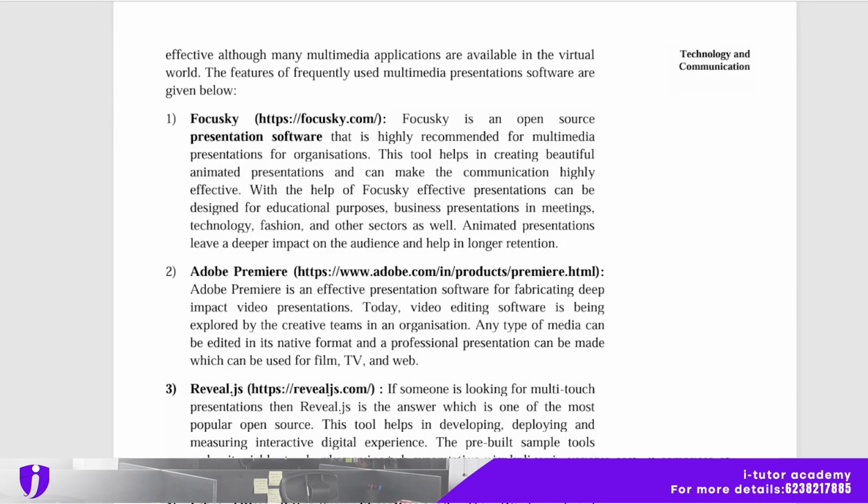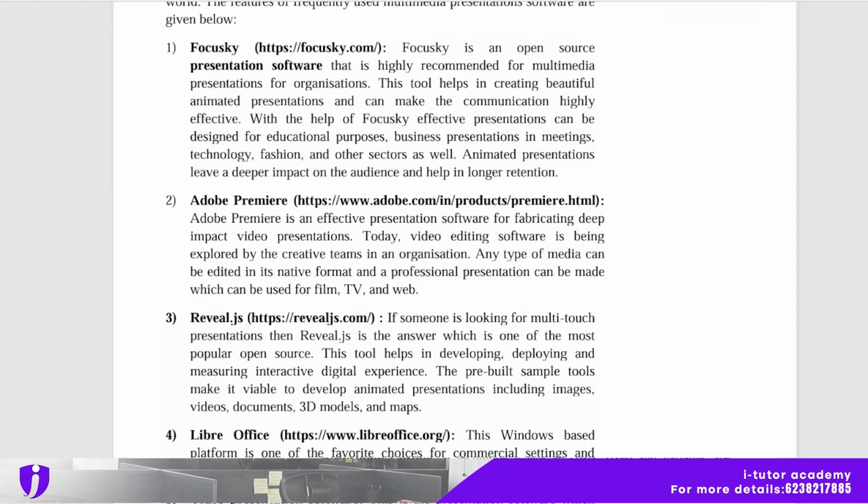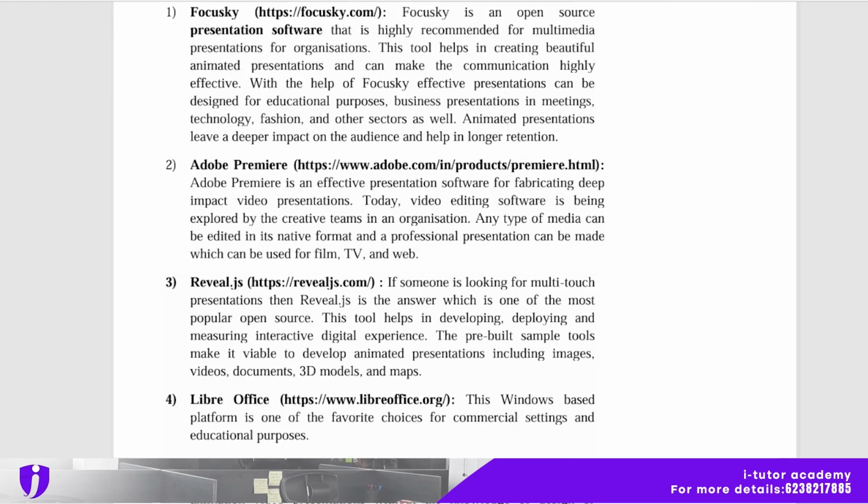There is Focus Sky. Focus Sky is an open source presentation software that is highly recommended for multimedia presentation for organizations. And Adobe Premiere. Adobe Premiere is an effective presentation software for fabricating deep impact video presentations.